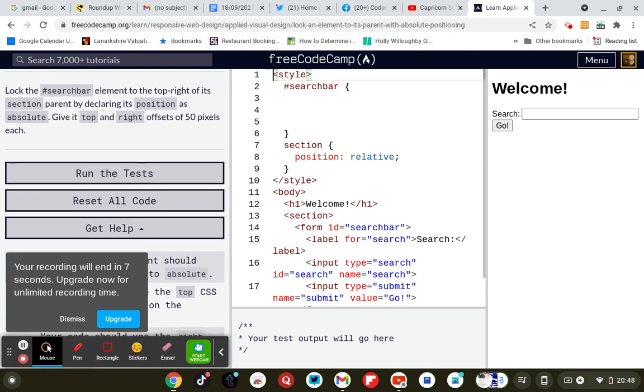Lock the set span element to the top right of its section parent by declaring its position as absolute. Give it top and right.